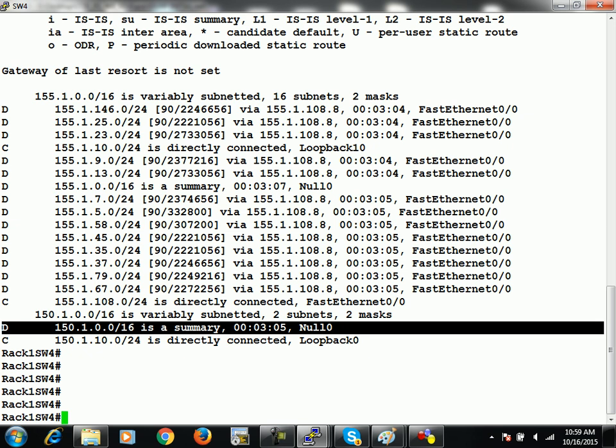You will get the same result in RIP version 1 as well, and in RIP version 2 as well, as long as auto summarization is enabled. Once you disable auto summarization, it will start supporting discontiguous networks as well. Understood? Right? Now I'm going to disable this auto summarization, right?